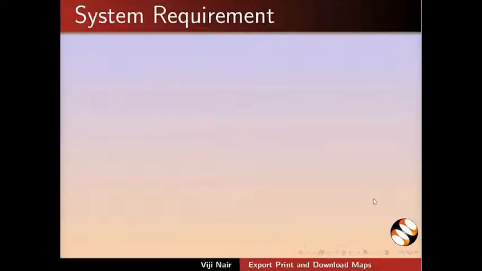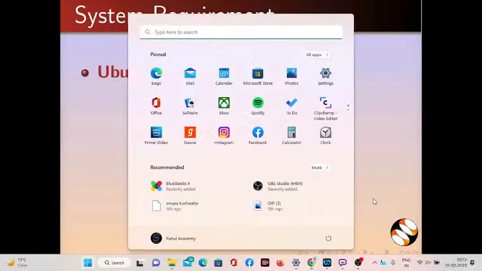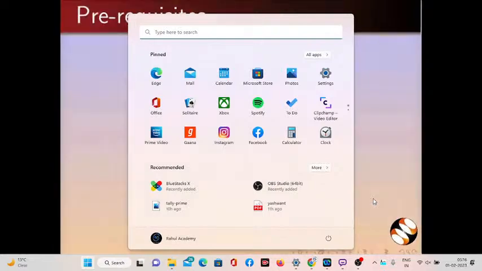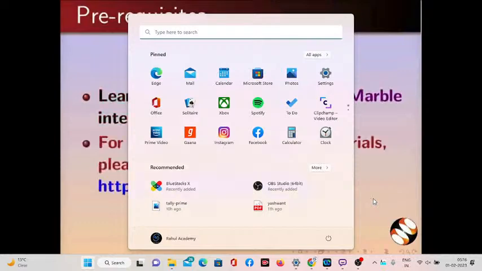To record this tutorial, I am using Ubuntu Linux OS version 16.04, Marble version 1.12.20. The process demonstrated in this tutorial is identical in Ubuntu Linux OS version 18.04, Marble version 2.2.20, and a working internet connection. To practice this tutorial, learner should be familiar with Marble interface. For the prerequisite Marble tutorials, please visit this site.